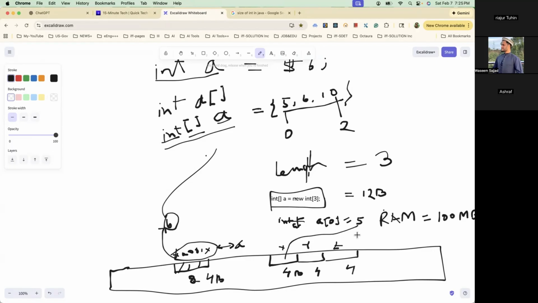Then when we put A[1], the middle one, the second one will be holding the value. Suppose this is 6. Then the second one will be holding this value. Okay? Understand, like this.